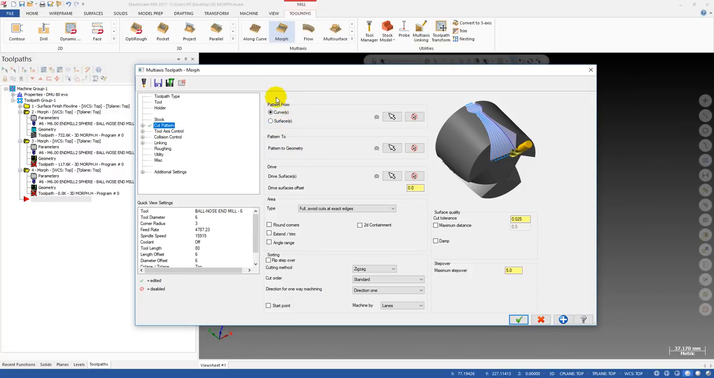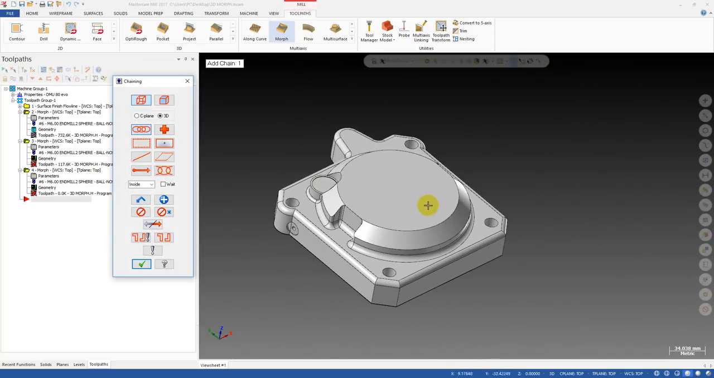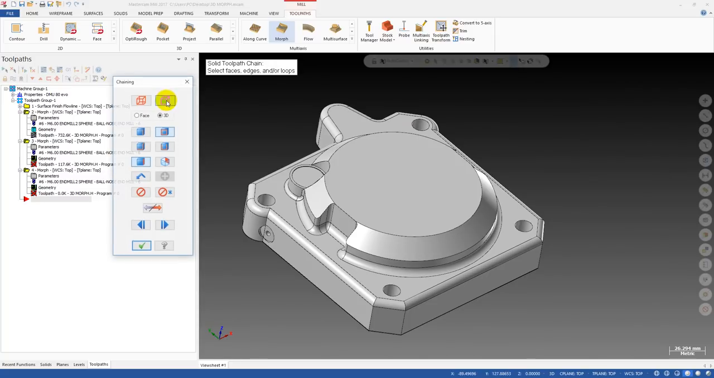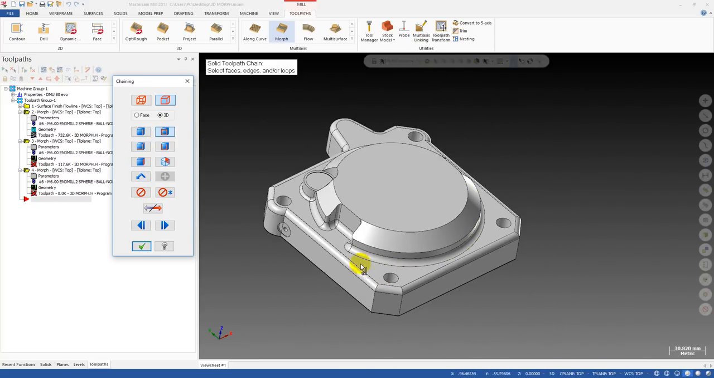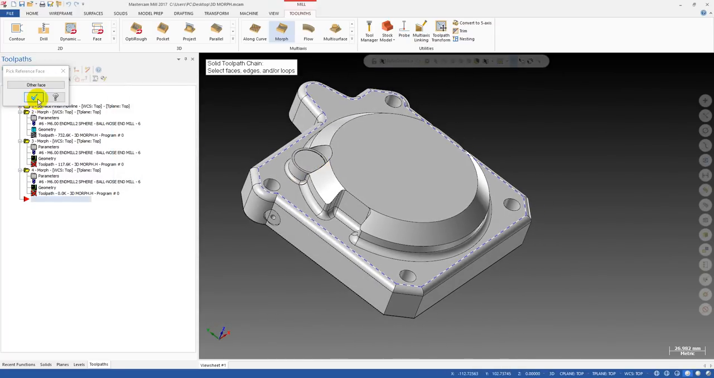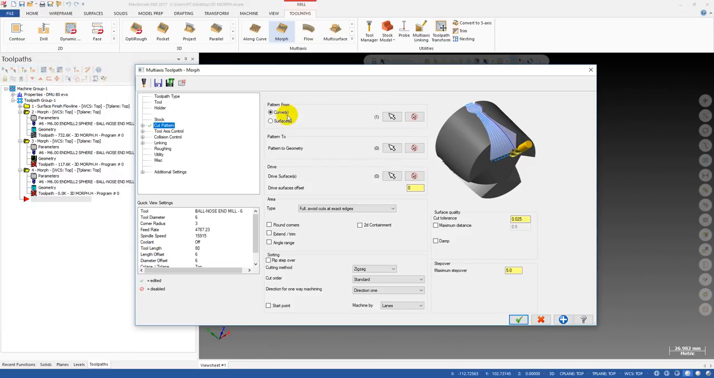In the pattern from here, you need to select the first curve. You click on this. If you already have the wireframe curve, you can select this to select the wireframe. And if you don't have the wireframe, you can change to the solid environment and select the chain here. For example, I want to cut from top to bottom, so I will select this chain first. So you can see we have the first chain, the from curve, and now we move to pattern 2.